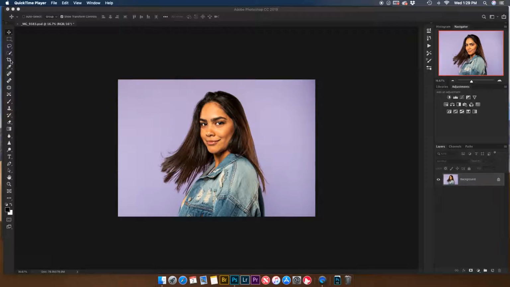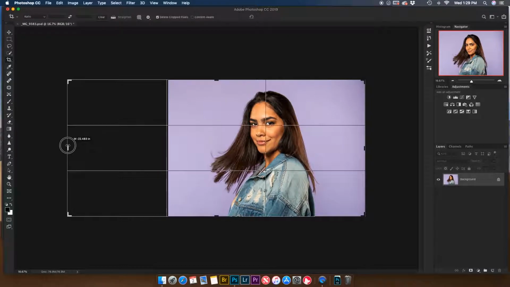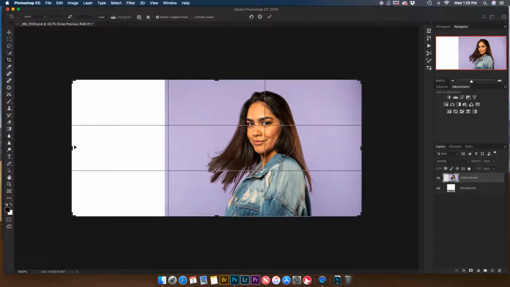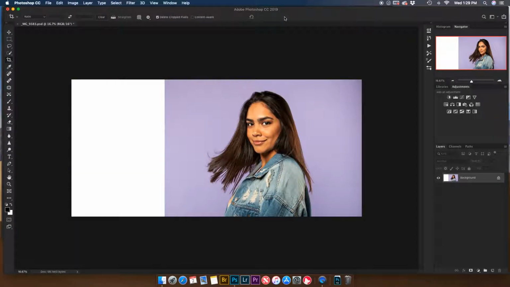So first and foremost, let's extend our background. How I'm going to do this is I'm going to use my crop tool to just make the actual picture a little bit bigger, as you see.